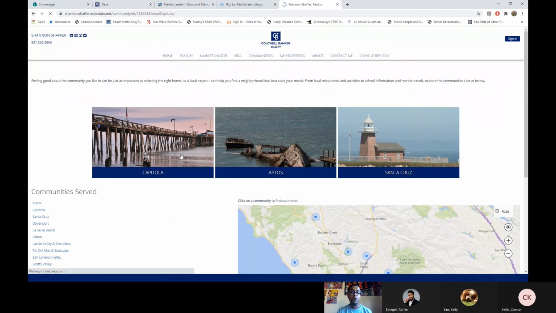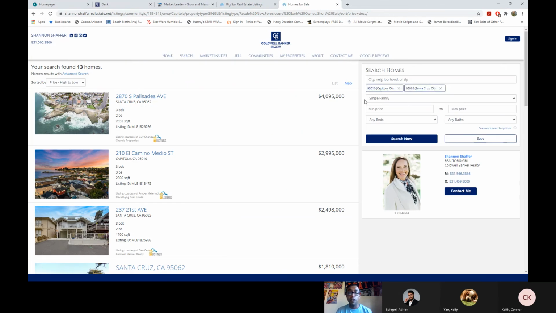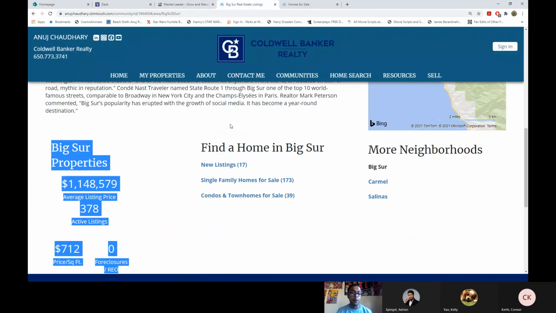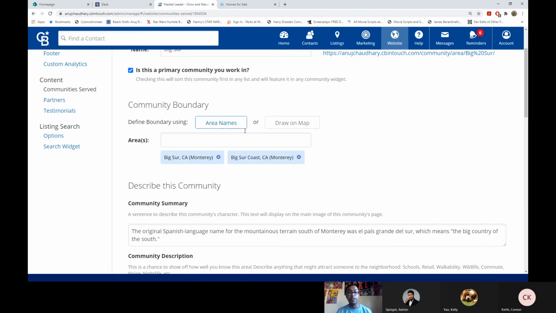So if we clicked on Capitola, for example, and the information here. If a consumer clicks on single family homes for sale, all of the information that you enter on the back end here, or if we were to look at mine, I don't have an MLS account, so nothing's going to show up. But as you can see, what I've entered here will directly reflect for my consumer.